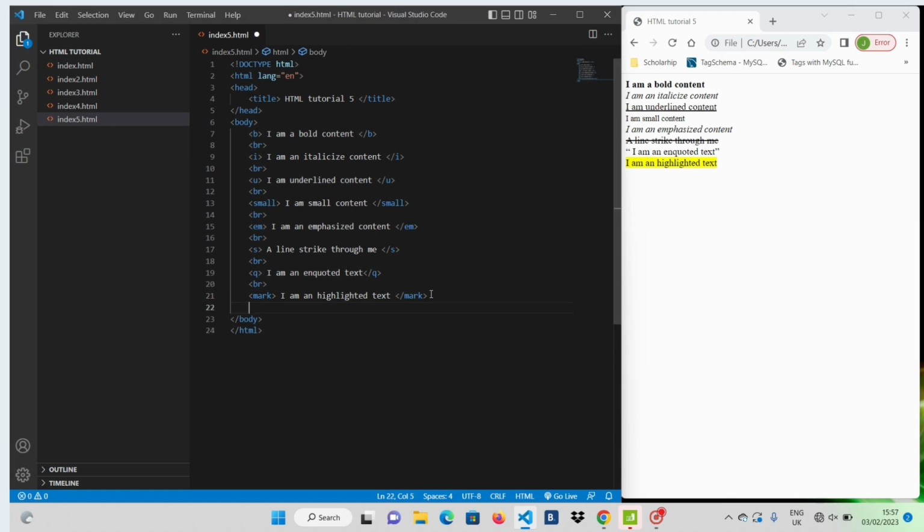So let's line break. Let's look at one more, which is code. Anything you write here will look like code. I am an encoded text. You control save. Let's see how the browser renders it. You can see I am an encoded text. So there are a lot of text formatting tags in HTML, but we can only touch a few of them.